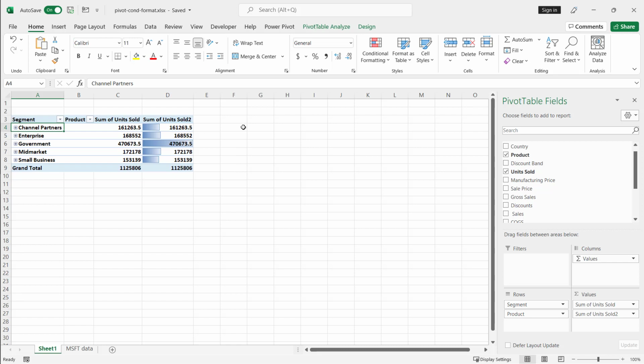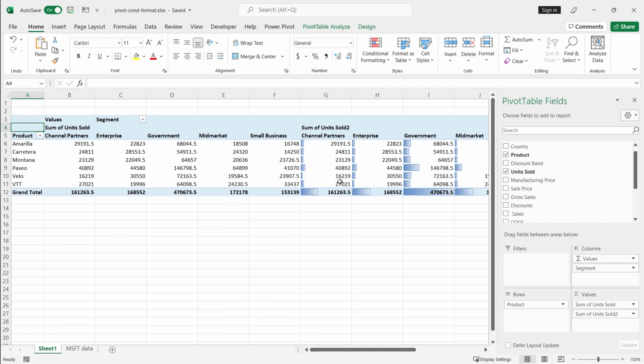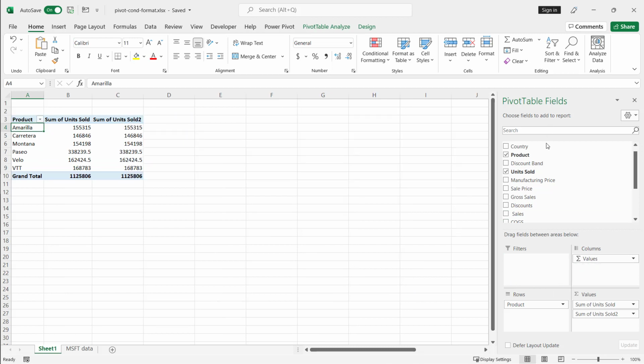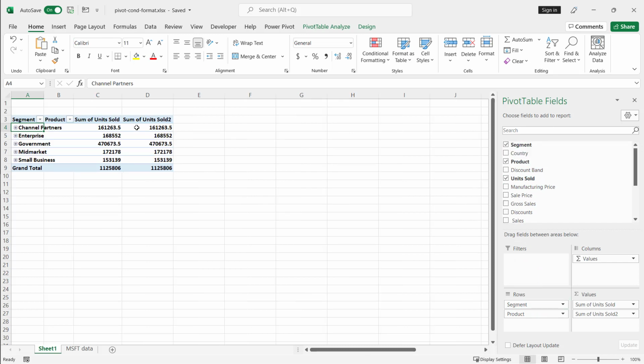So some things to pay attention to. If I move segment over here into the other fields, you can see that it kept the conditional formatting. But if I took it out and brought it back in, you'll notice that the conditional formatting disappears. And so unfortunately it disappears there. So you've got to be aware of that.